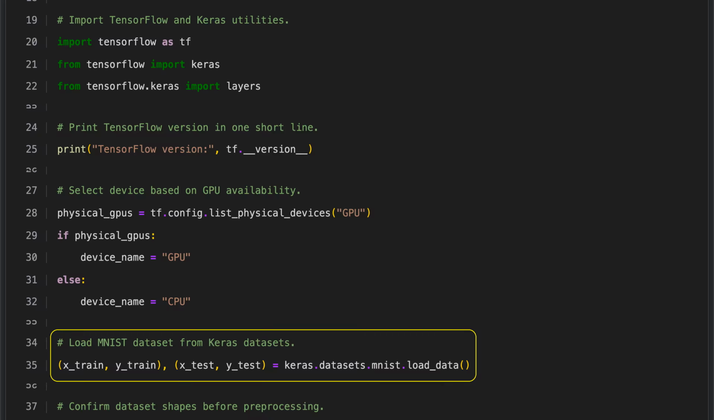The code uses Keras to load the MNIST dataset, a standard collection of handwritten digit images. This dataset is automatically split into a training set, used to teach the model, and a testing set, used to measure how well the model performs. Loading and splitting the data in this way is an essential first step before any pre-processing or model training can take place.